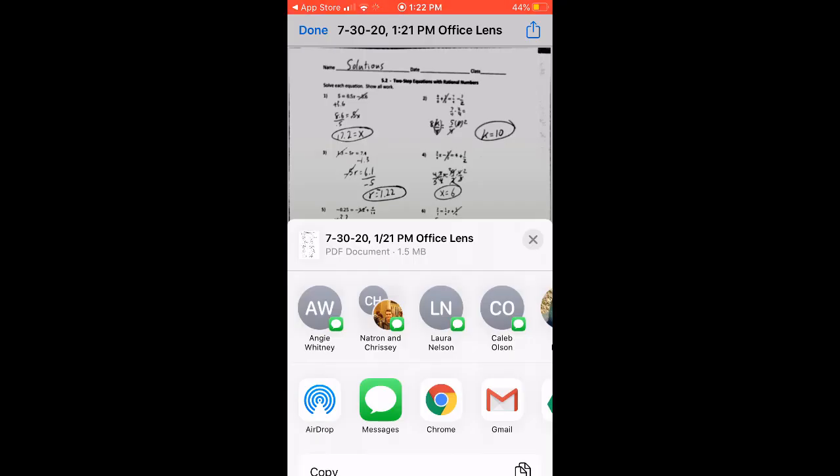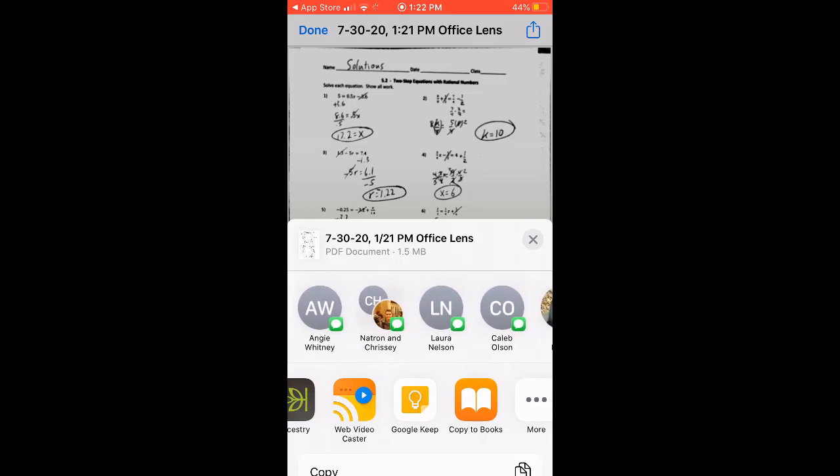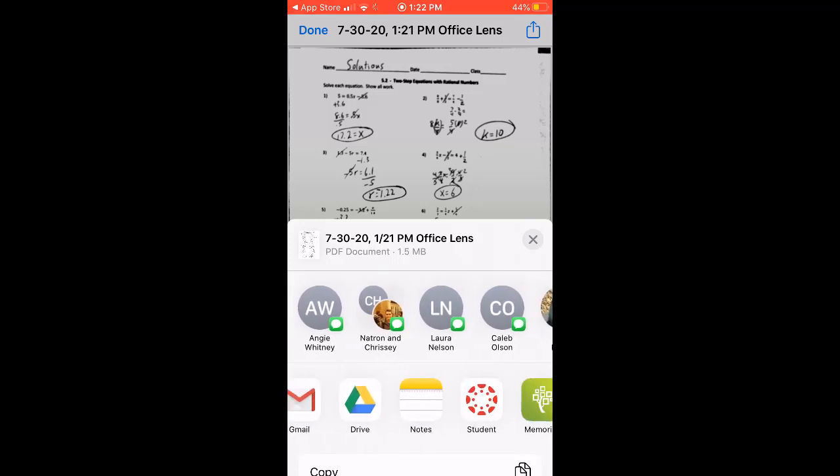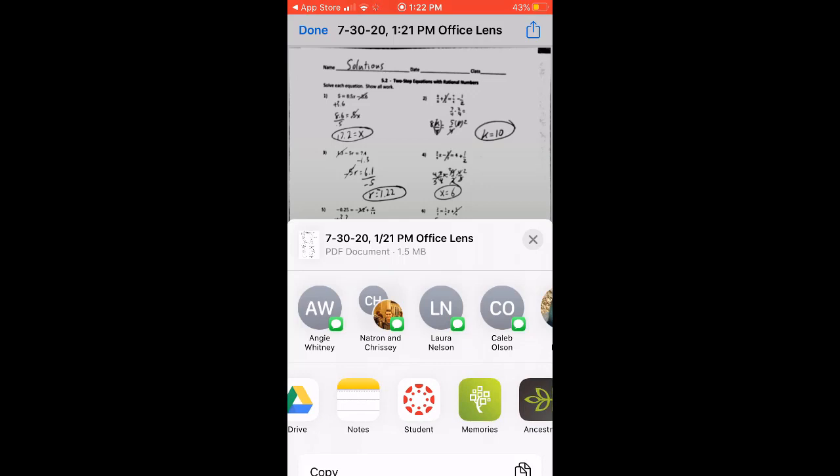And then it's going to bring up things that I can attach it to. I can send it to people, or I want you to notice this right here. We could email it to somebody. We could put it in our drive. We could put it in our notes. There's lots of different things, but here's what we're going to do. Notice that I have the Student Canvas app installed. So I'm going to click Student.